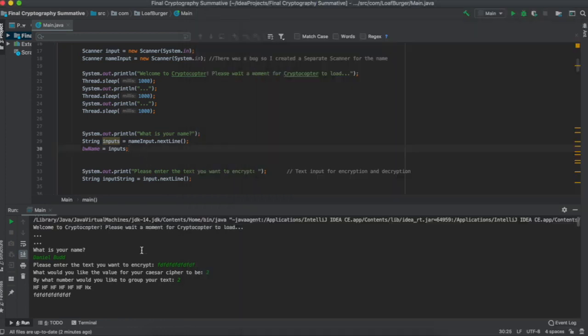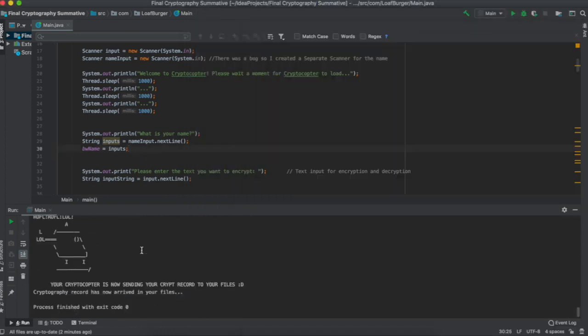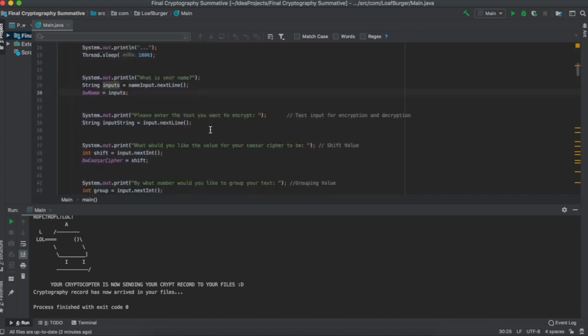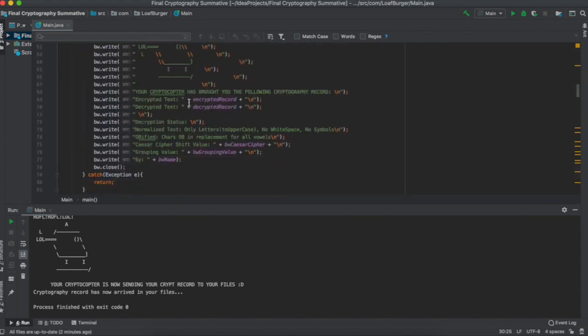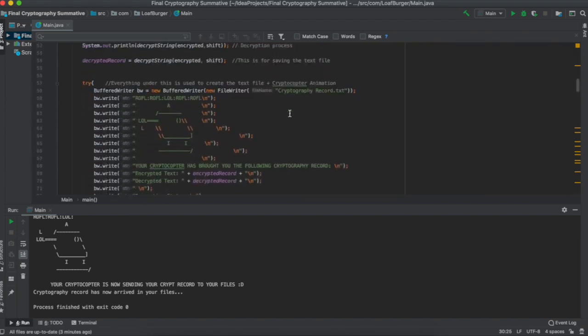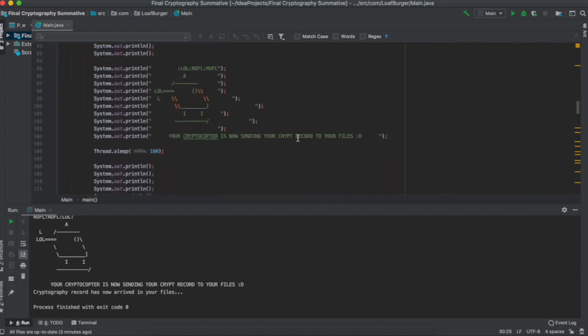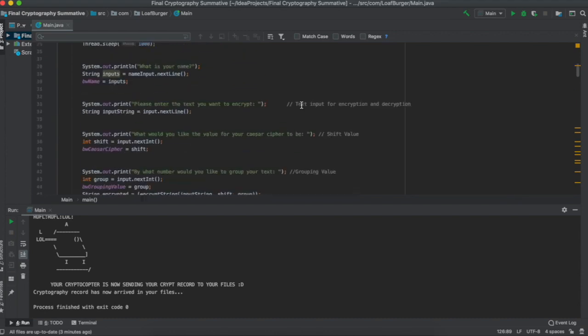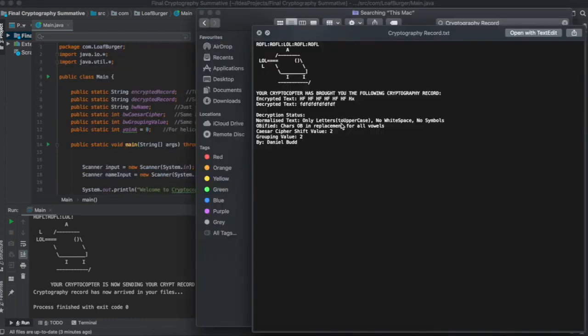The only problem I just realized is something to do with consistency. It's not a really big issue. Your cryptographer sending your. Hold on, I'll solve this in the video like I did last time. It's a minor issue, but it just kind of bothers me. Where is it? I'll fix it right now, actually. Cryptography record. Sorry, I just like to make it consistent. Cryptography record to your files. All right, cool. So now you get the idea.